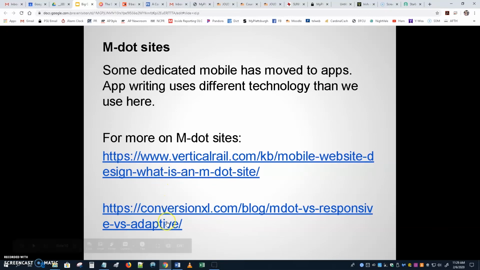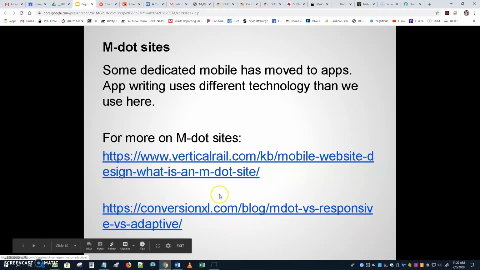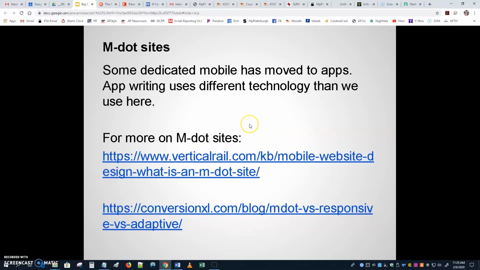And here, if you want to read more about them and what happened to them and so on, here are some articles you can read. I'm not going to spend time with them right now, and that won't be on the test, but maybe you are interested in it. You could say that the m dot sites have really, in some ways, become apps now, which is a separate piece of software that functions differently. It may have something like HTML and CSS in it, but it is just on your phone and not in a browser.